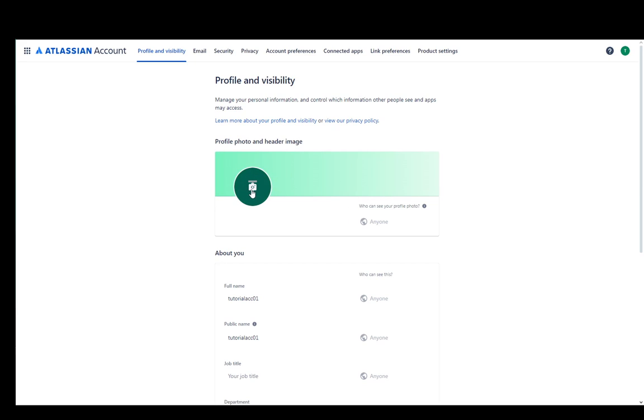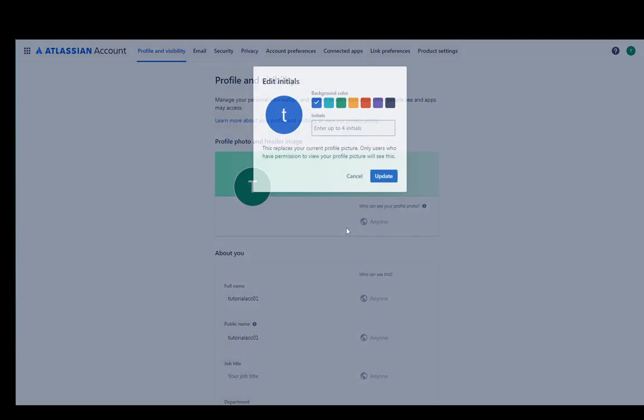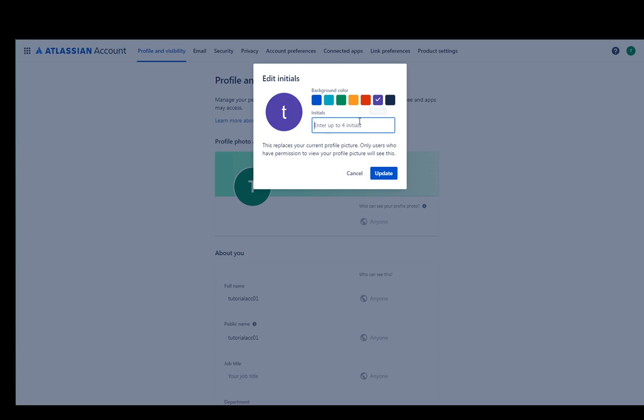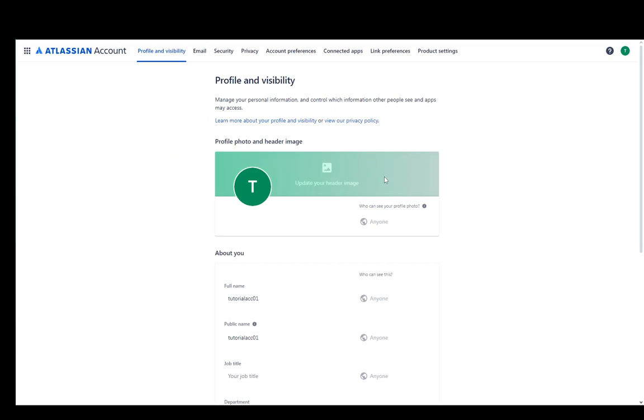You see this camera icon when you hover over it, click on that. Then you can either add a photo or create initials avatar. You can choose a color and add up to 4 initials. And I'll add, I don't know, tutorial or just TTRL, and click update.